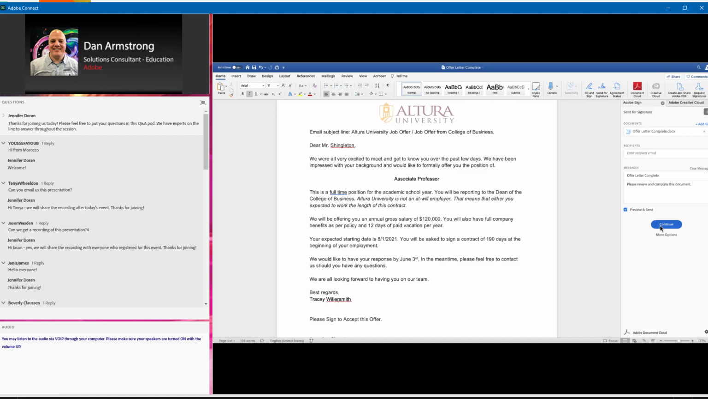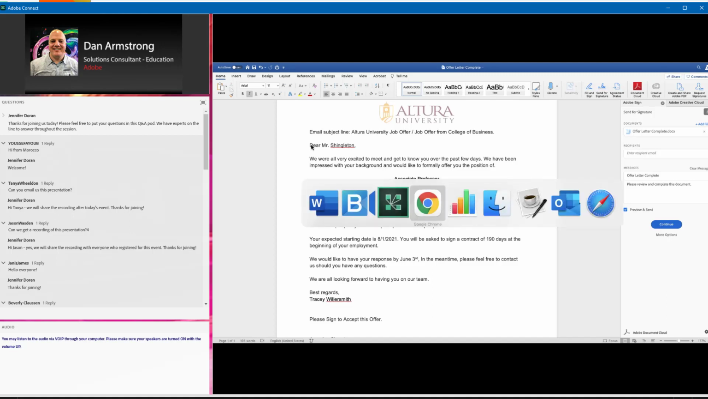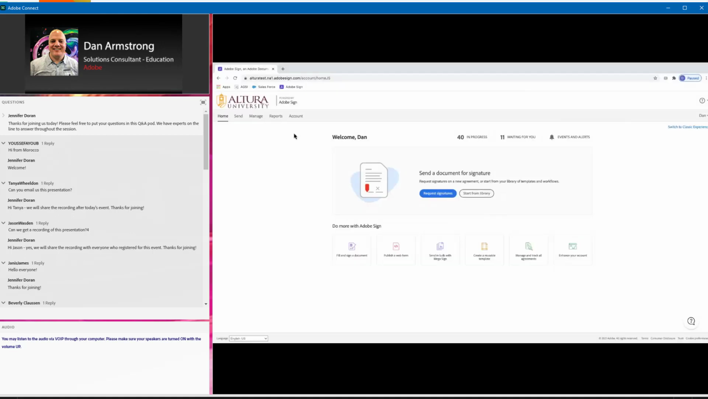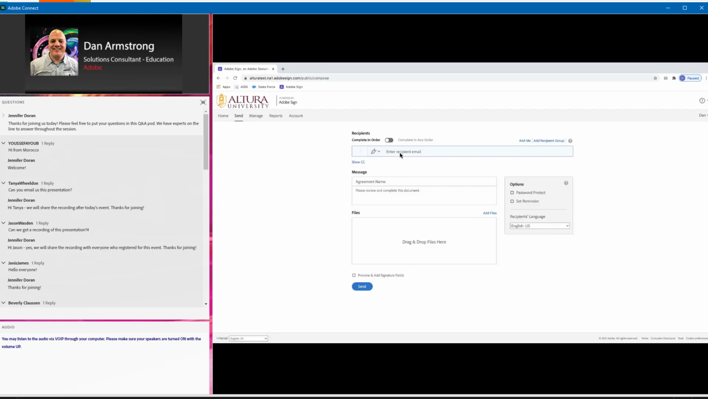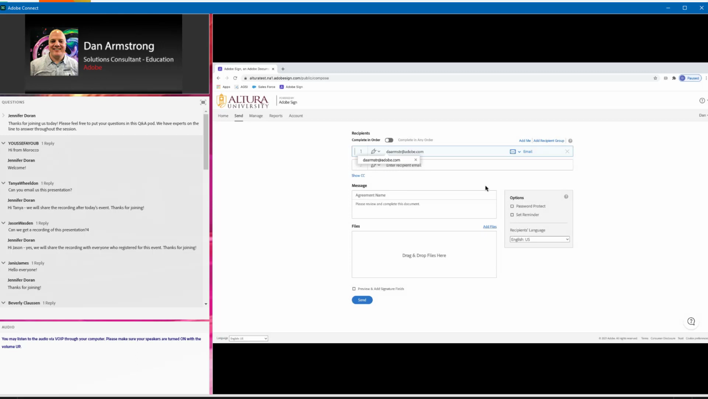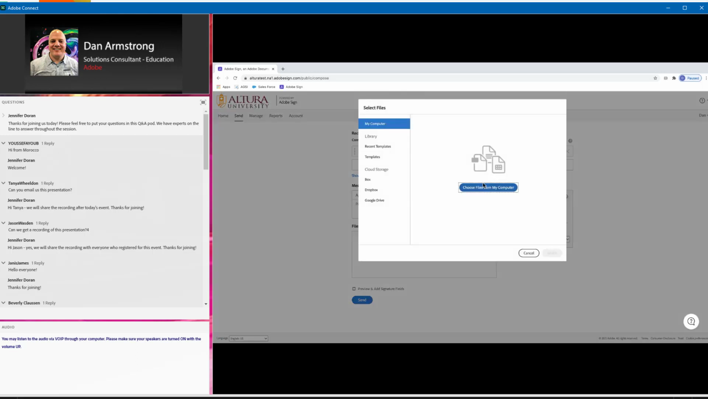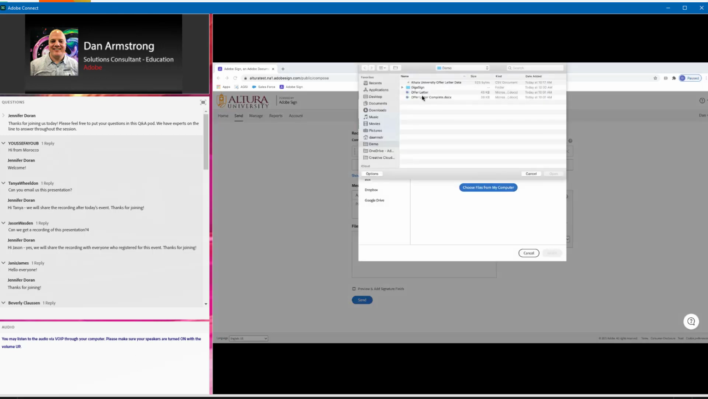But today I'm going to take you through the sign interface that's web-based, so you can see what this looks like. In this first example, we're going to work with this offer letter through a couple of things, but I want to keep this first one simple. So we're just going to request the signature and enter the person's email address here. And I'm just going to go pick up this file that's completed.